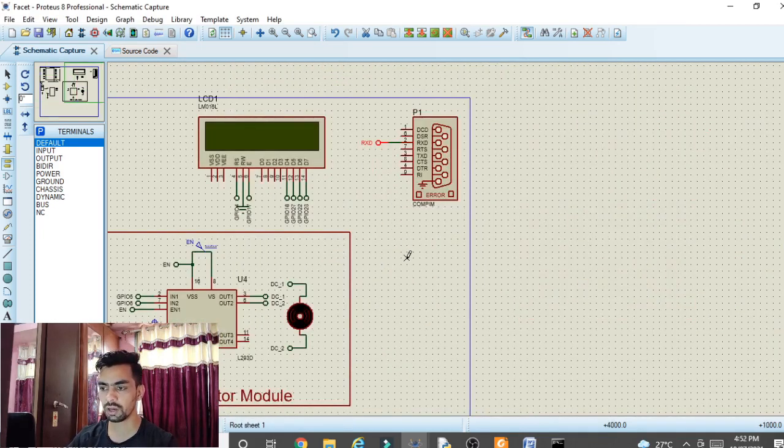What happens when your Python program runs is that your Proteus program also runs. The Python program sends one signal when a face is detected. That signal is sent on this COM port. So if the Raspberry Pi wants to receive that signal, it requires the RxD pin. That is why we have connected the RxD pin here.